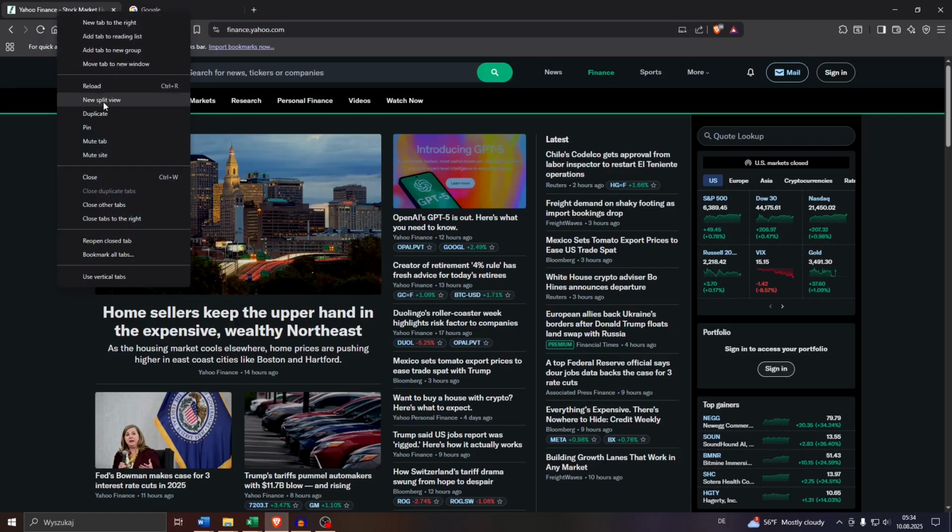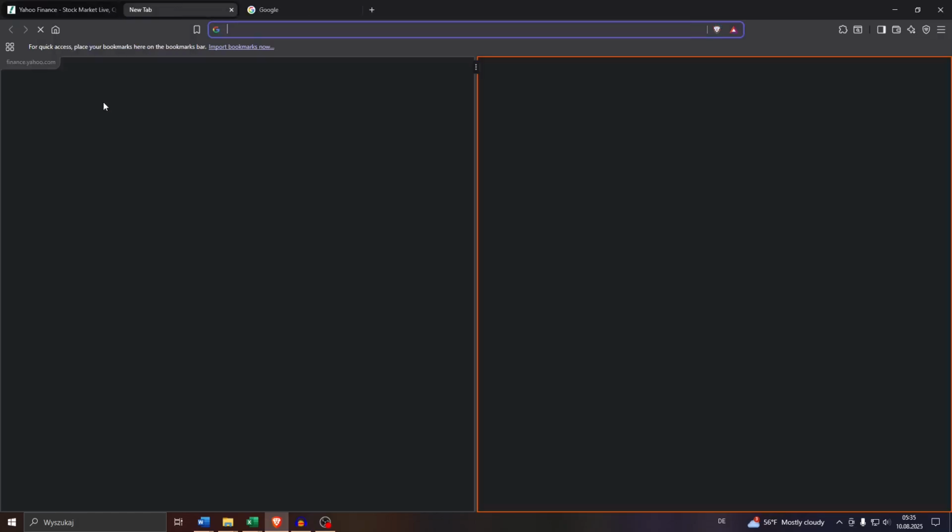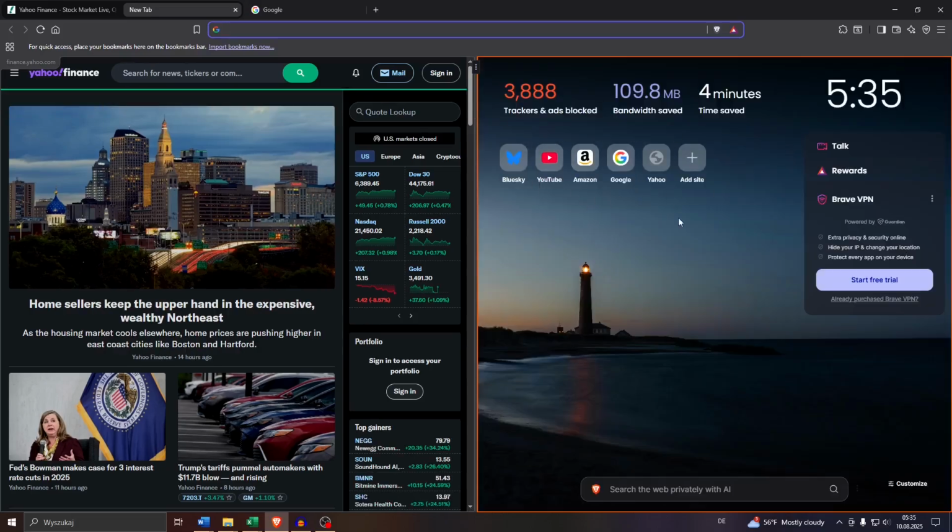So as you can see, that is a pretty new feature. So click on it. That is going to open up a second tab or a second view here on the right hand side. So now your display or screen has been separated into parts.